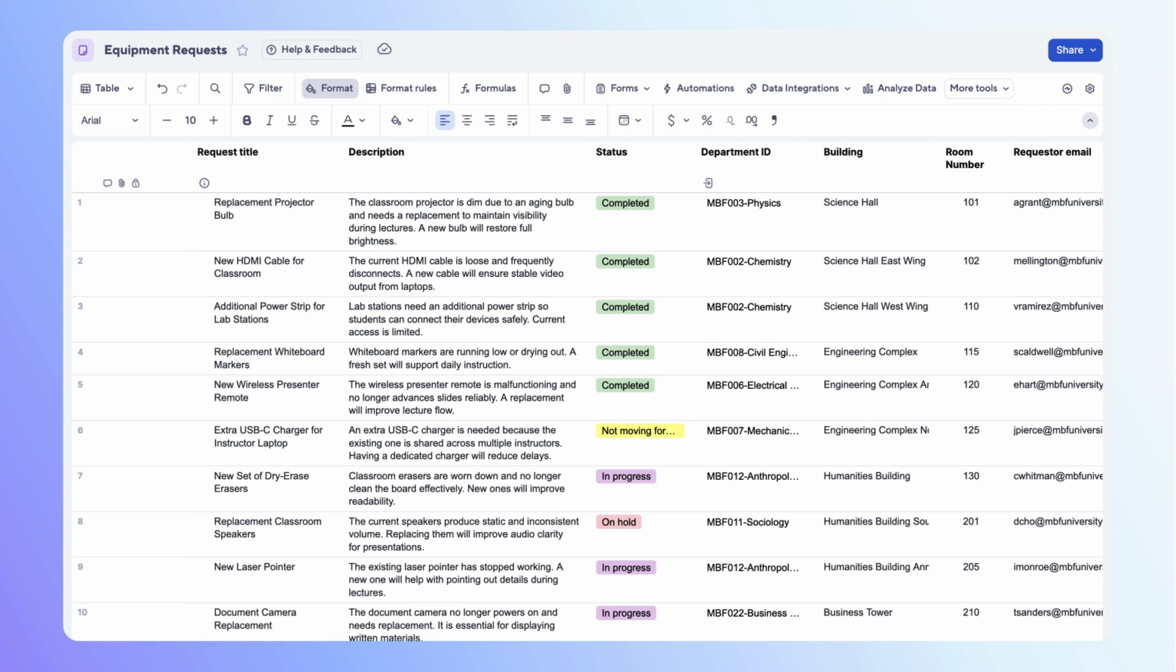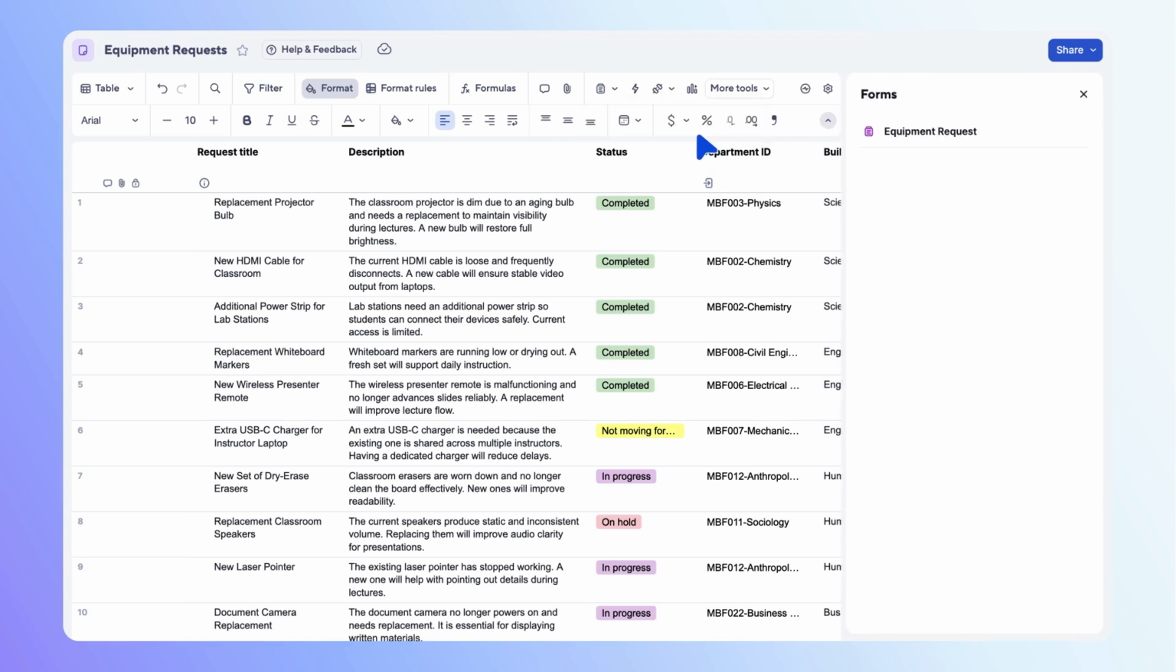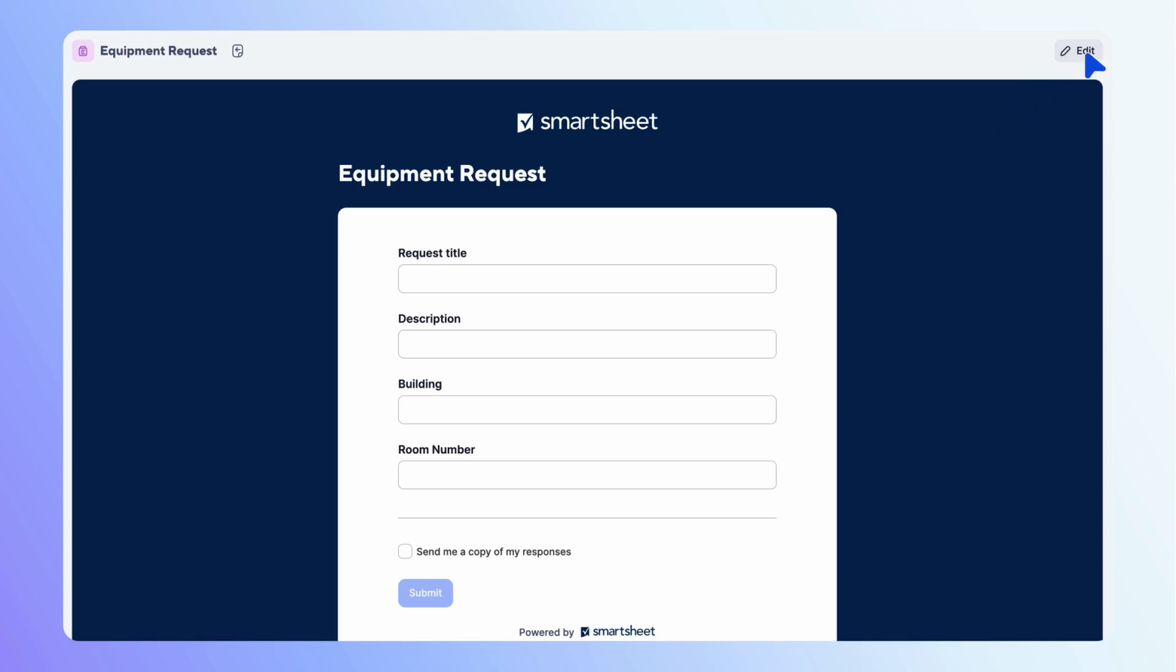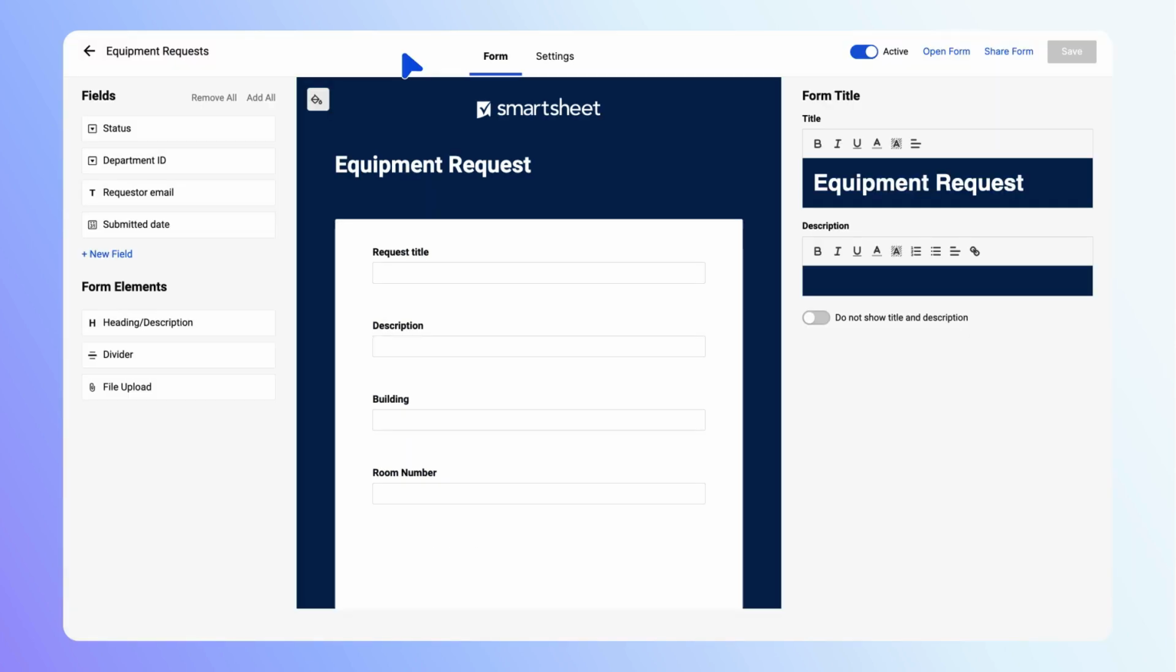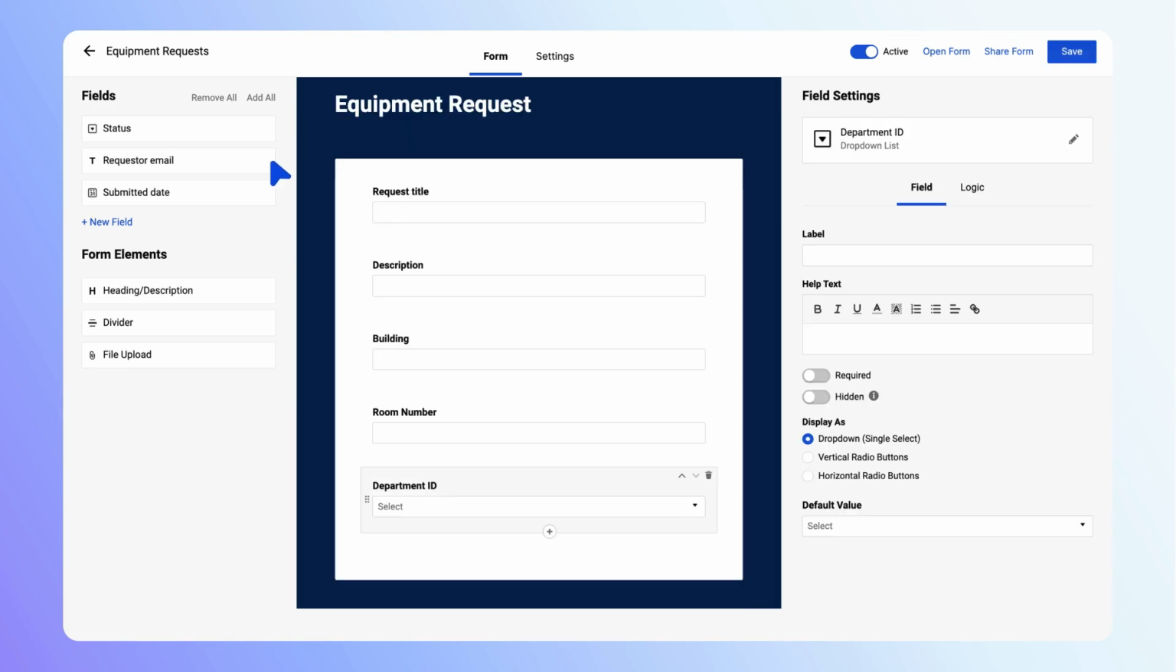Let's add the department ID field to the equipment request form that your employees use. Select Forms. Select Manage Forms. Then select the form named Equipment Request. Next, select Edit. Now in the Field section, you can select Department ID to add that field to the form. Next, you can toggle on Required to ensure all employees filling out the form include their department ID. Select Save. Then select Open Form to preview the experience for end users.